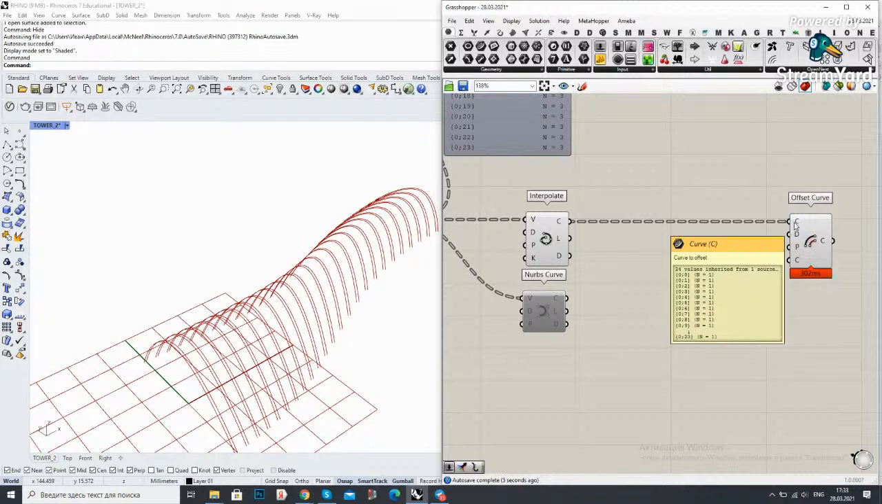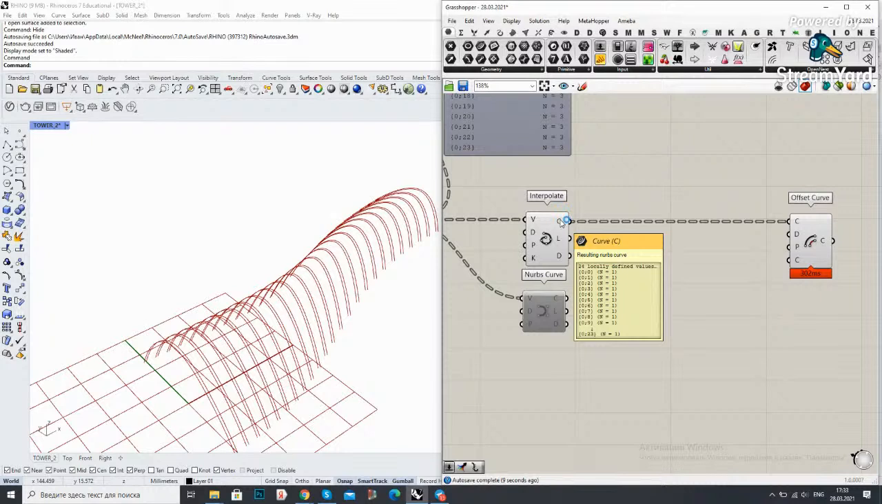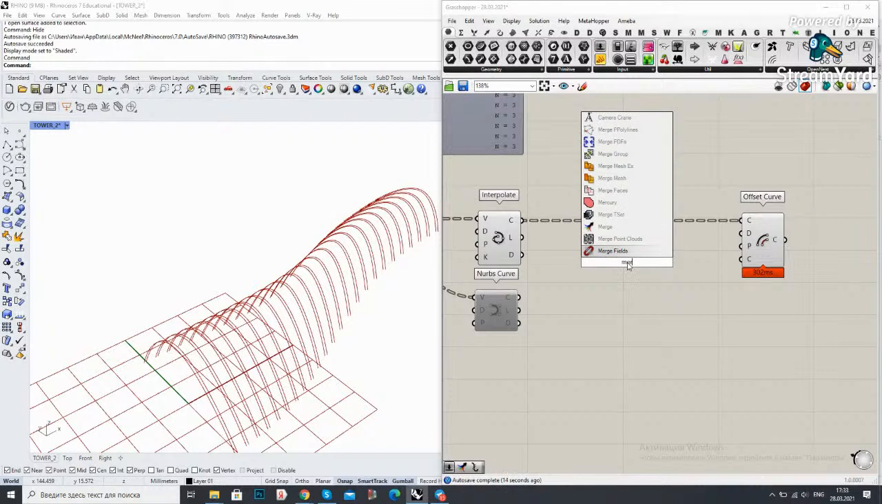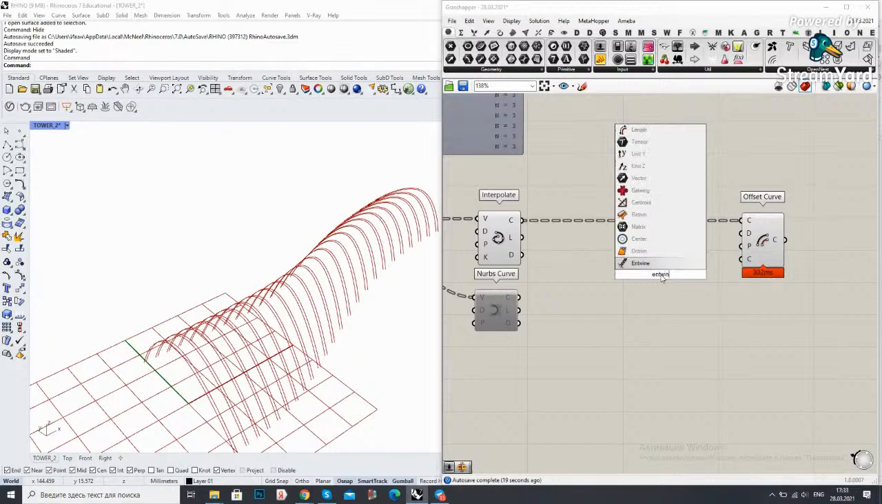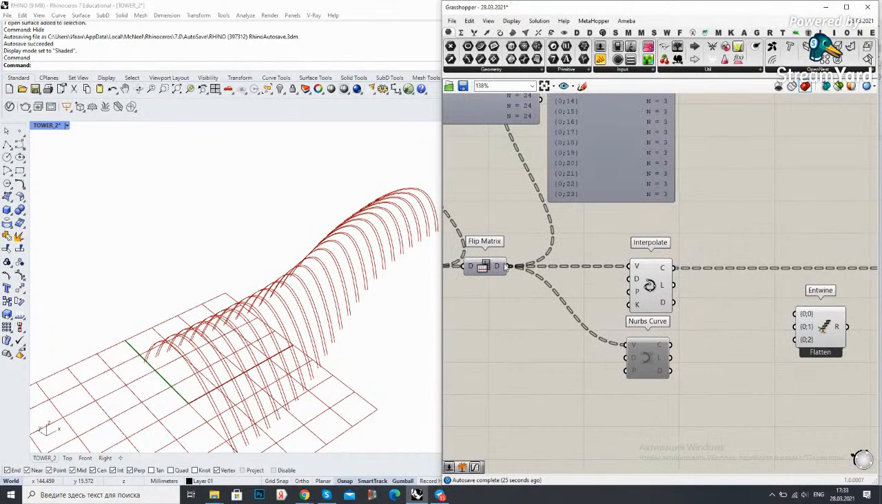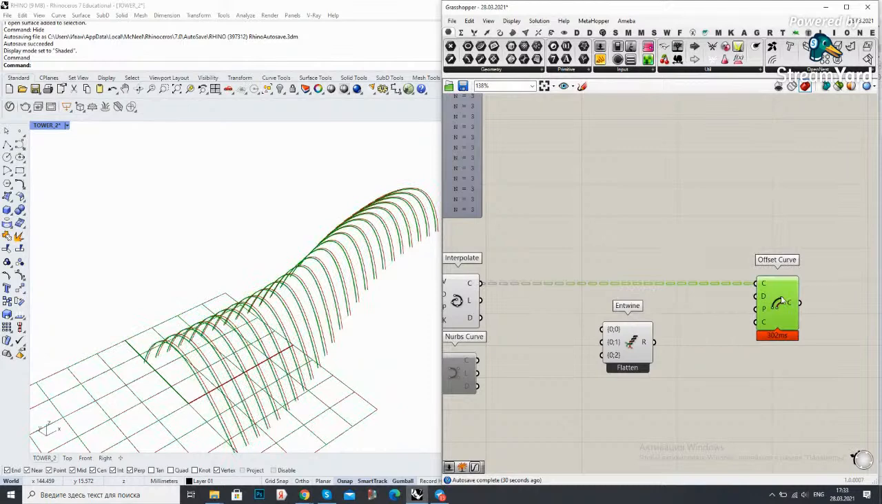So now each curve is a separate branch. So we have 24 branches consisting of one curve each, right? Let's use the merge component, or maybe you can use entwine even. We need to have three layers. We can have four or as many as we want. This number is not related to this number at all. It's just the coincidence that we're using three layers. We could use two or four or as many as we want.